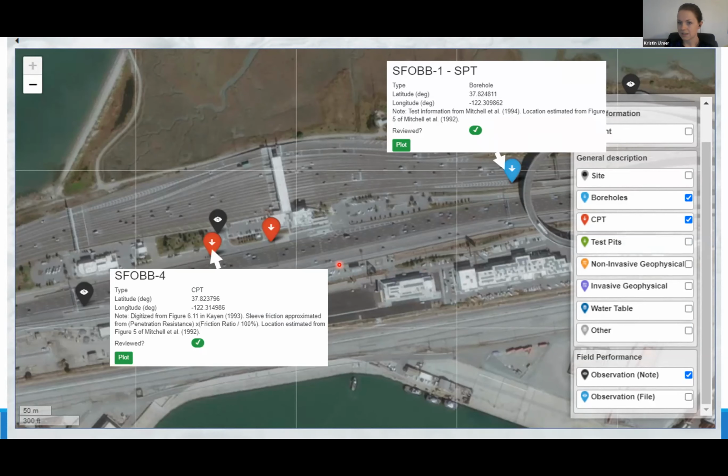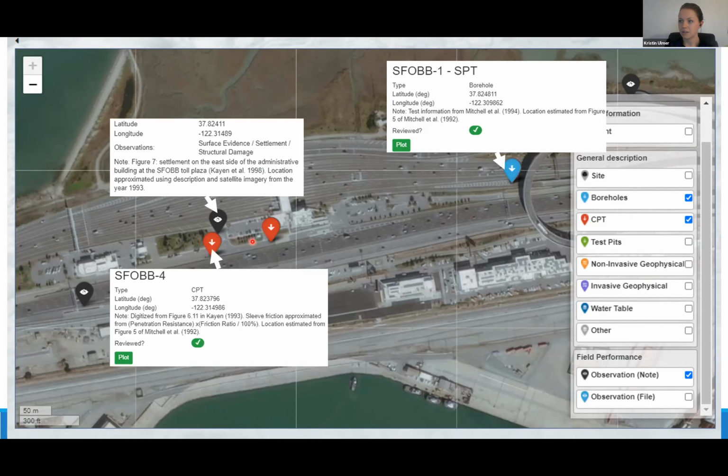Same story for a CPT marker. If you click on an icon for a CPT, you'll see information about the CPT, whether it's been reviewed or not, and you can plot it. If you click on an observation icon, you can see the checkboxes that were checked for the types of manifestations. So in this case, some surface evidence of liquefaction, including settlement and structural damage, and then a note about what they actually saw and where that information came from.